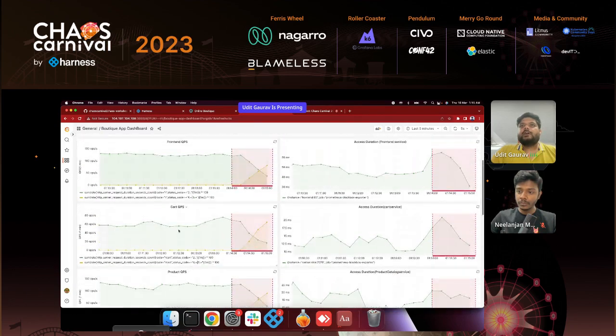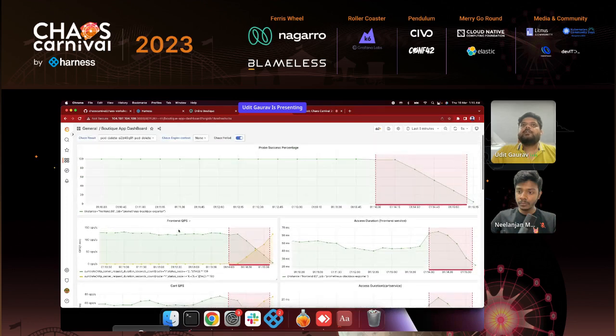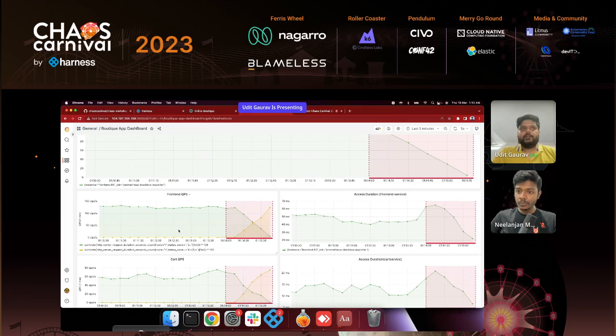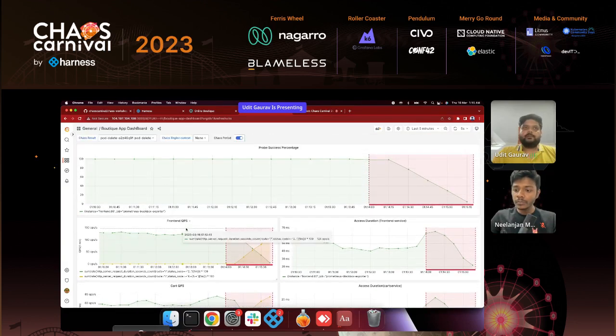So this is our observation on this fault. There could be different ways you can correct it. One such way is increasing the replicas of the application.